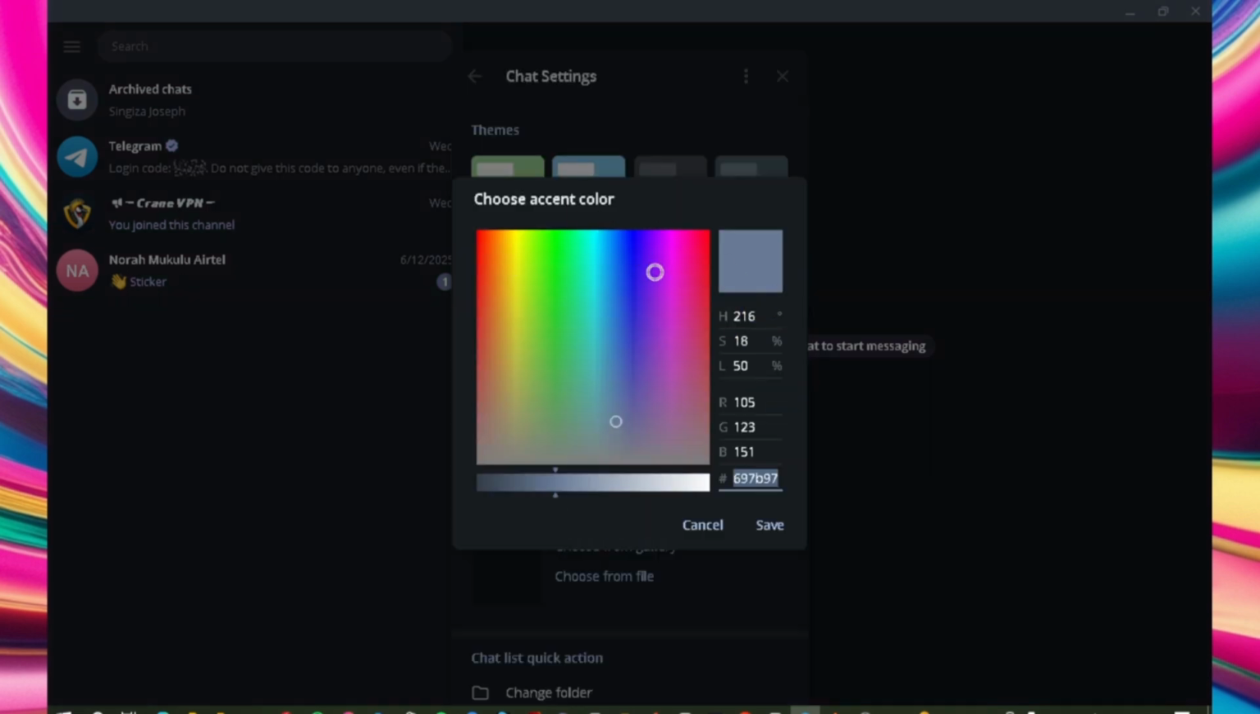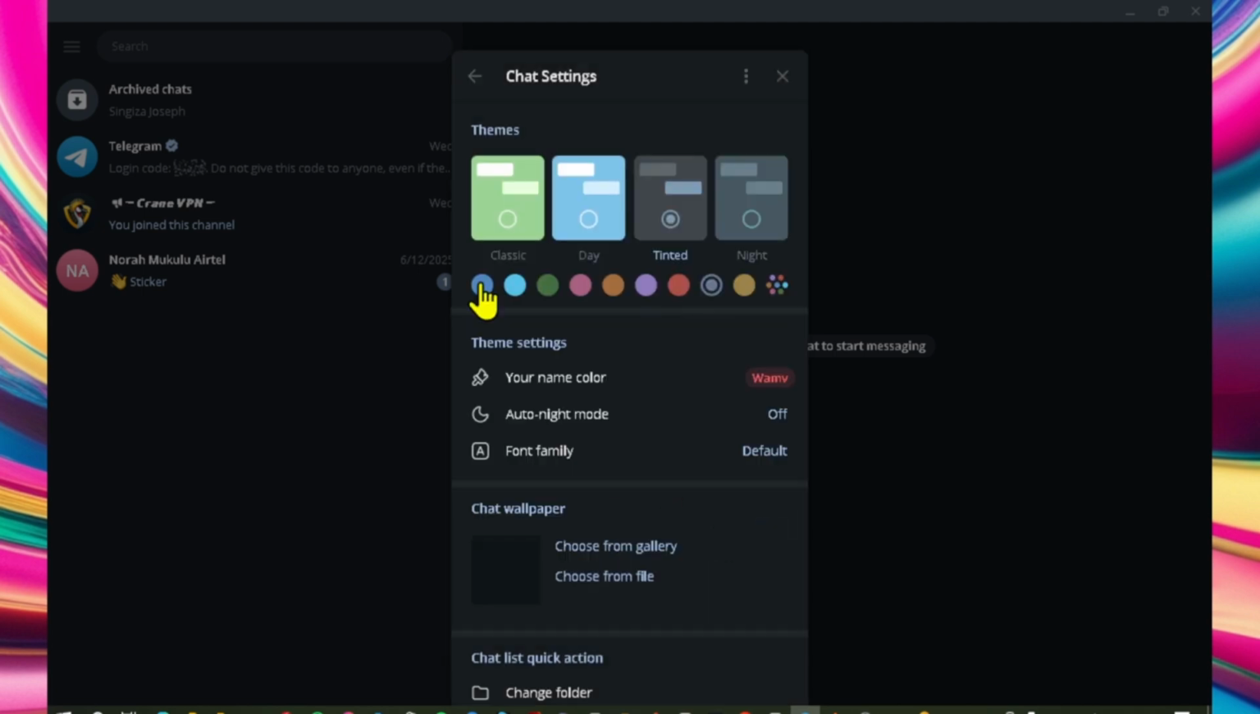Here is where we can choose the accent color. We can type it right here, or do it manually. Then after we save, but let me take it back to this. This is the color that I prefer.